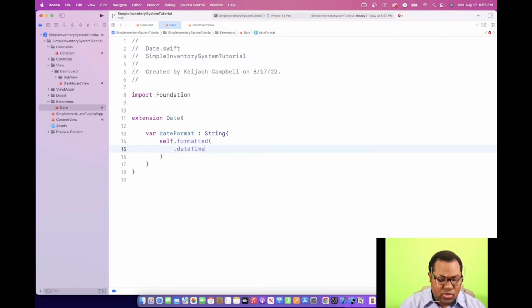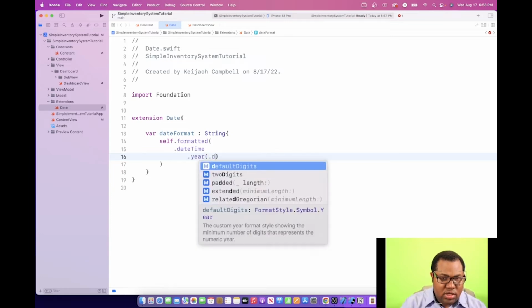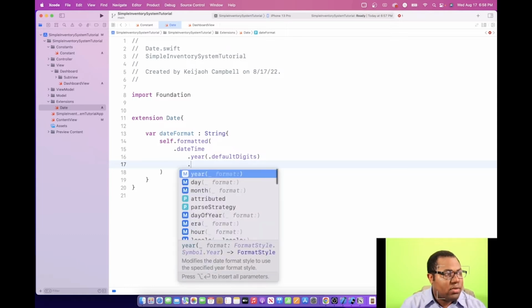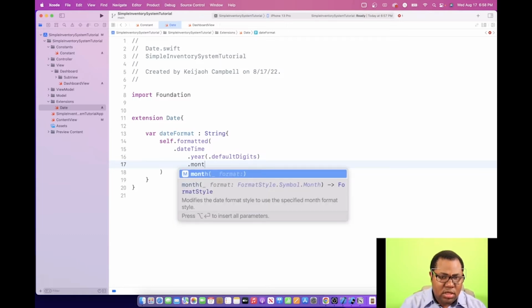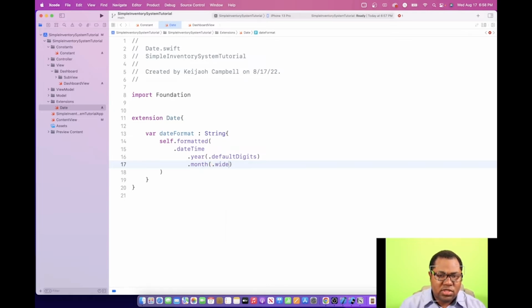Inside here, first we're going to say date time, then we're going to say year, and then we're going to specify the format of the year. So in our case, we want default digits. Then we're going to have the month, and there are different formats that we can use. We're using wide, you can use narrow or others depending on the space that you require. Then we're going to use day.